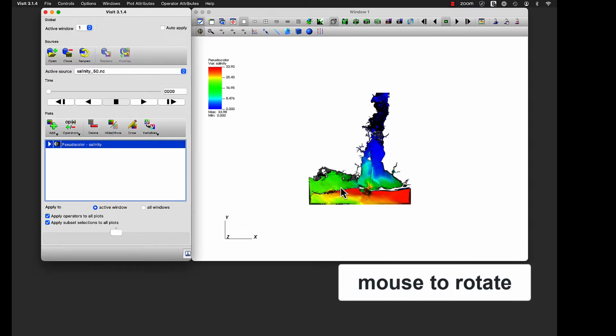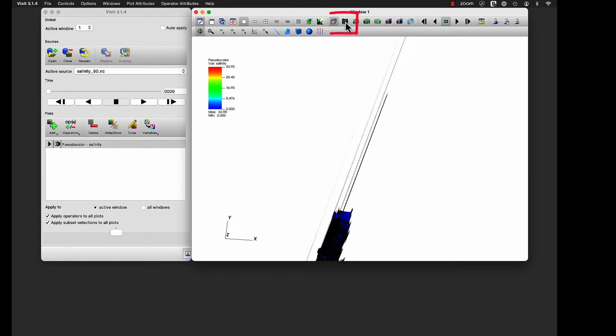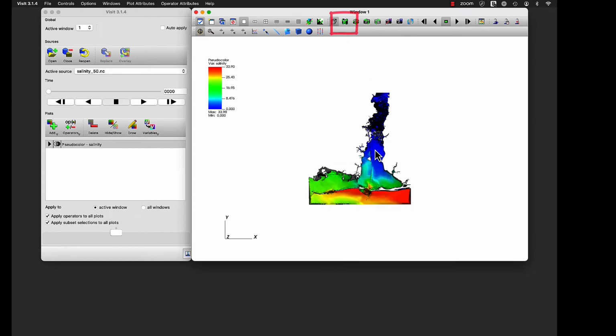Use the mouse to rotate. The center of rotation is inconvenient and messes up the plot. Click the Reset button and zoom in again.